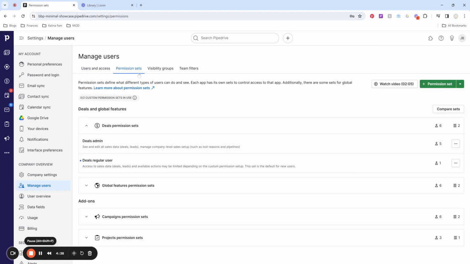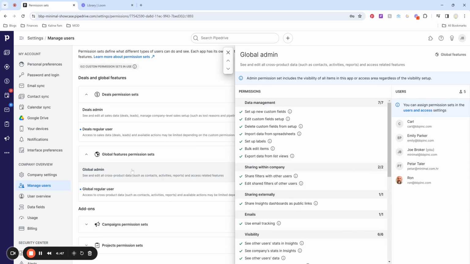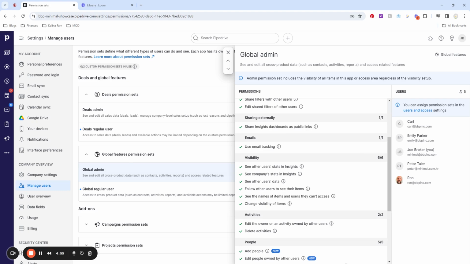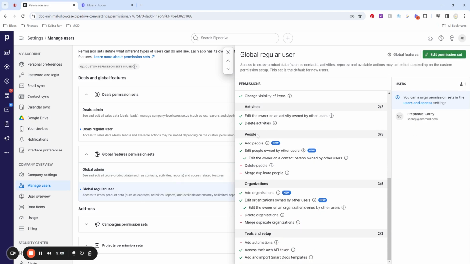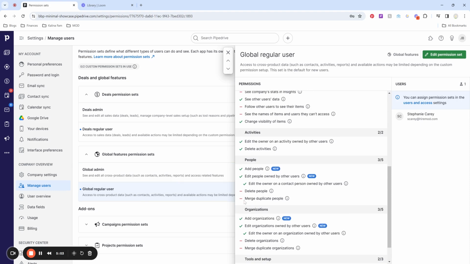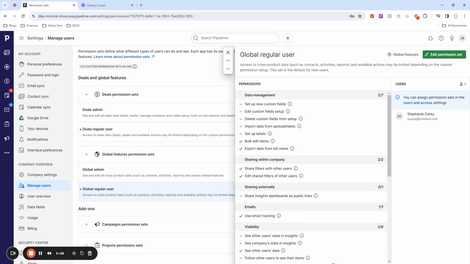Same thing if you hop over to permission sets. Here you'll be able to see the global permissions, so everything that the admin can see. If you click on it here, it will bring up everything that an admin can do. Anything with that green check mark means they have access to use, view, change, do these things. If you have a regular user, you'll see that some things are marked out in red. So that means they cannot do those things. And it's important to keep in mind as you're setting up your users, determining whether you want them to be an admin or a regular user.